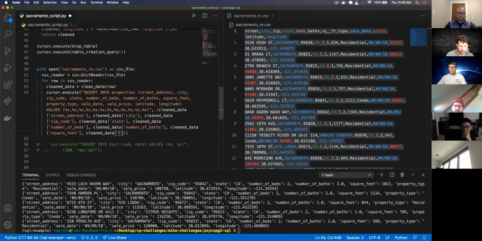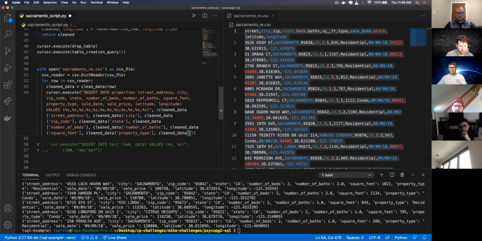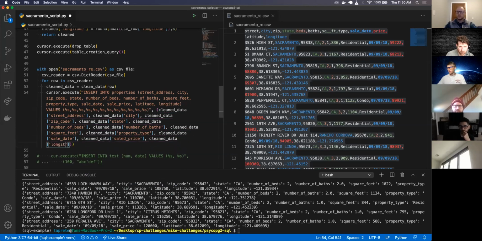Cleaned data. Is it square feet? Property type. Cleaned data. Sale date. See if everything is working. Cleaned data. Price. We're almost there. Data longitude, clean data latitude.